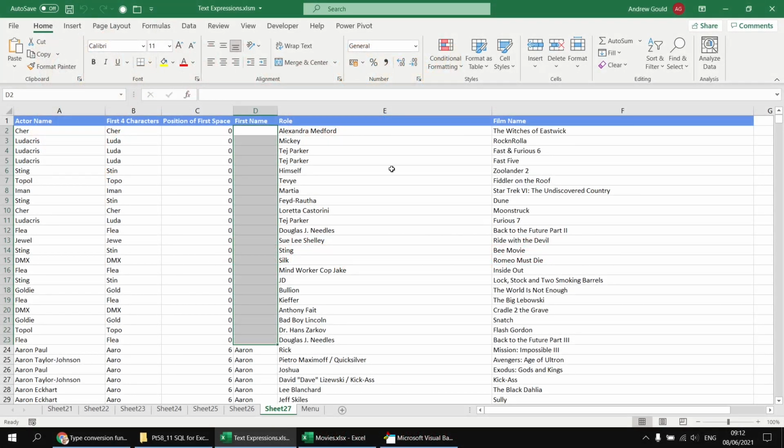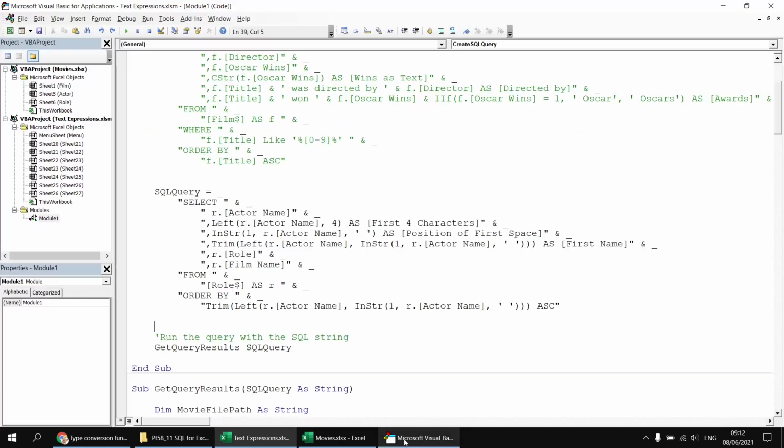To solve this problem, we could check if the result of the InStr function equals 0, and if that's the case, we can just display the actor's full name in the first name column. So to do that, let's head back to the Visual Basic Editor, and I'm going to wrap an if function around the combination of functions we've already written here. This is going to get quite messy if I try to write the entire thing on one single line.